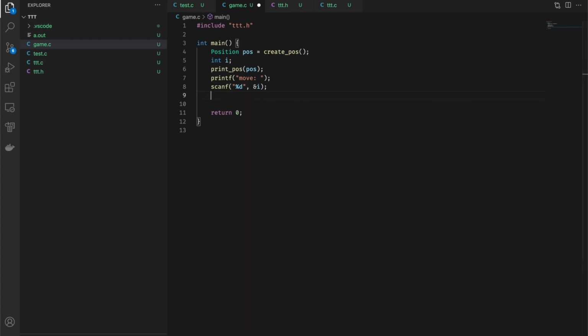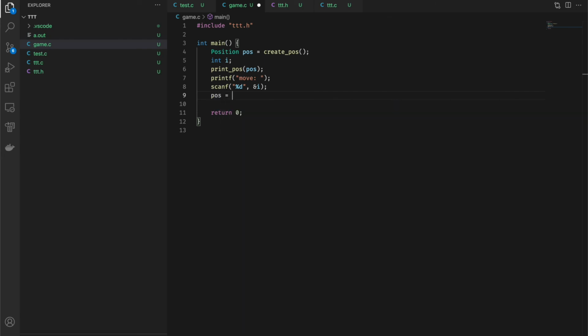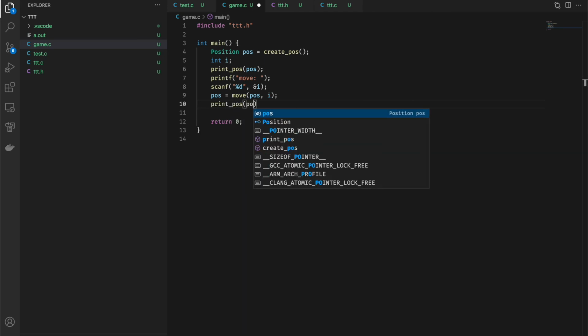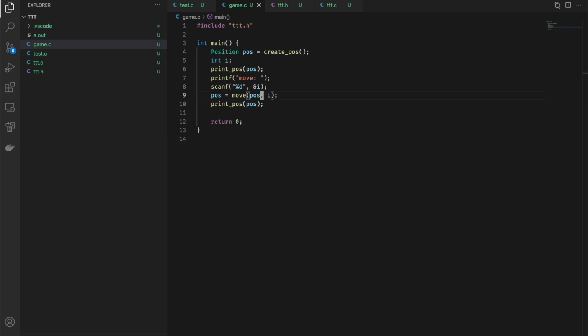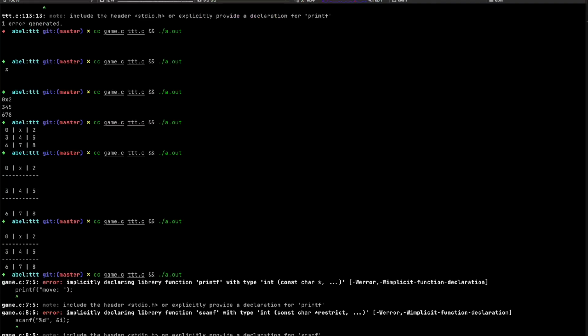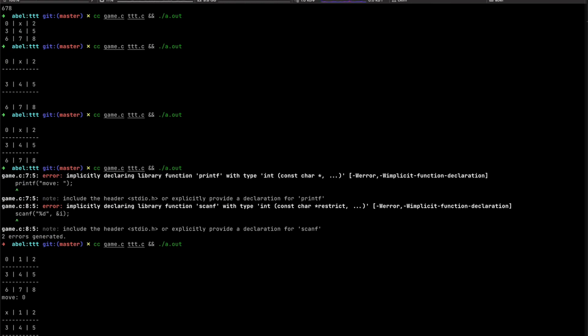And then we can make a move. So we can say move, the new position is going to be move the position I. Okay, and then we can just print it out again. So print position. Okay, scanf. Did I include scanf? Hash include standard io.h. Okay, so now it's asking me for my move. I'm going to say 0 in the upper left corner, and it made my move.